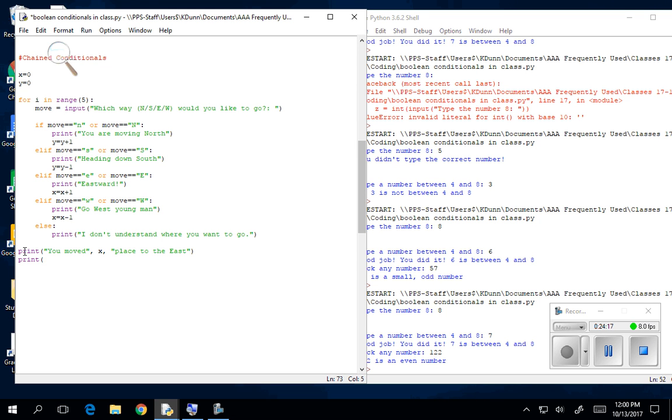And I'm going to also say print, you moved in quotes, comma, y, comma, begin quotes, places to the north, in quotes. Okay, so after I've done my moving, around 5 times through my loop, it's actually going to tell me what my x and y coordinates are. So we can go ahead and run that when you guys get her all done. I'll wait for a second. You'll have to go through those other things as well.